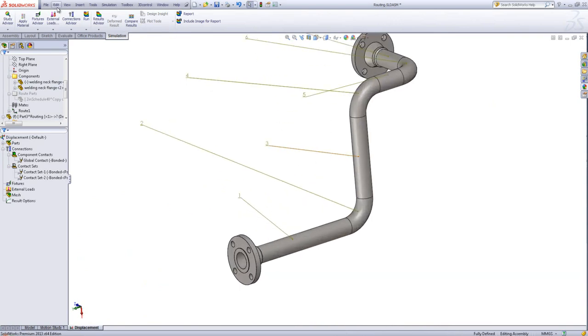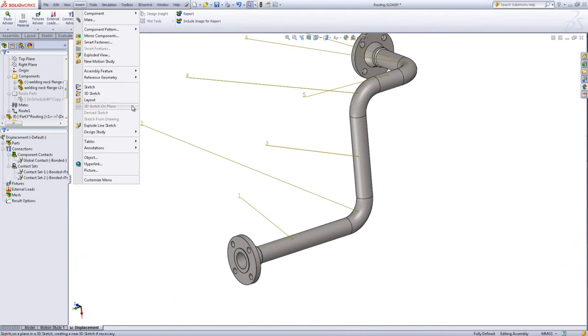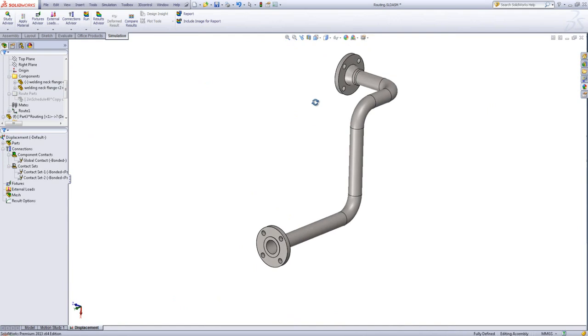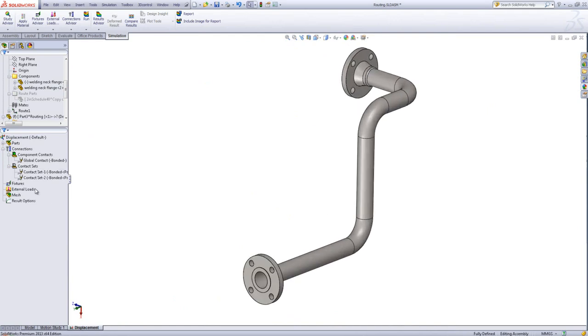I think what I might just do now is turn off my annotations just so that they're out of the way, and the next thing we're going to do is apply our fixtures. So this is how we're going to constrain the movement of our geometry to stop things flying off into the distance when we apply a load, and also to tell SolidWorks how we want to move one of these flanges.